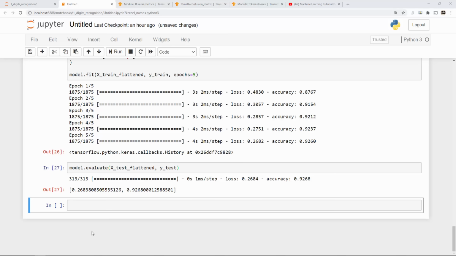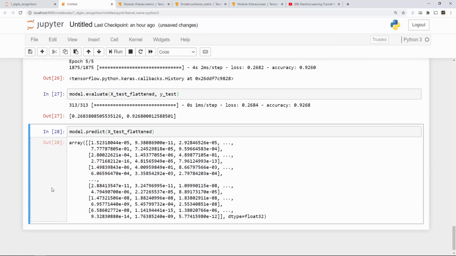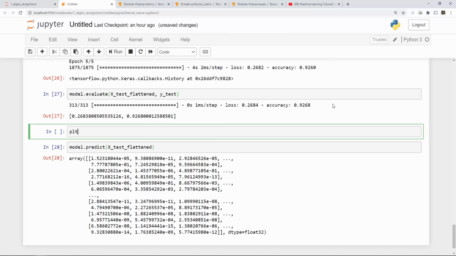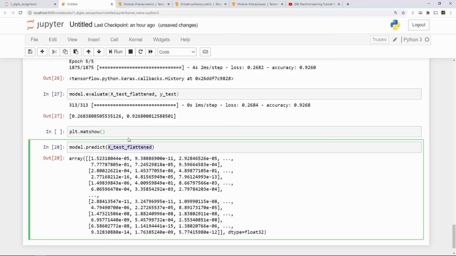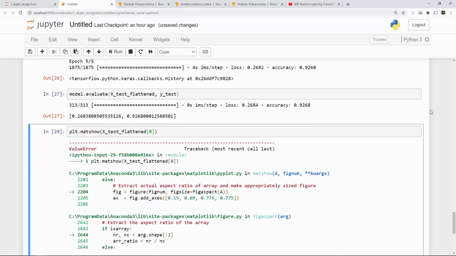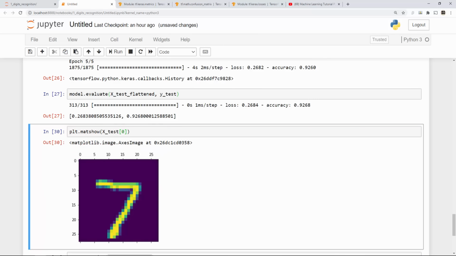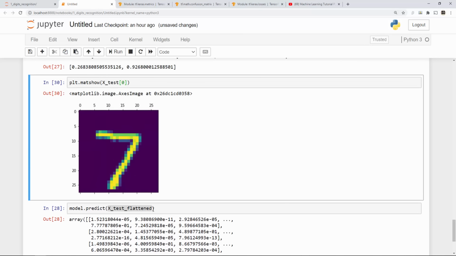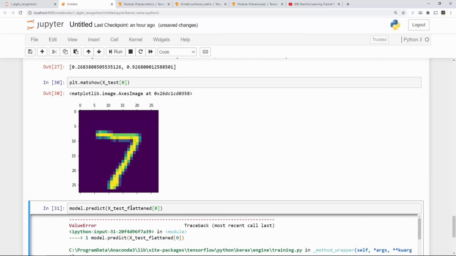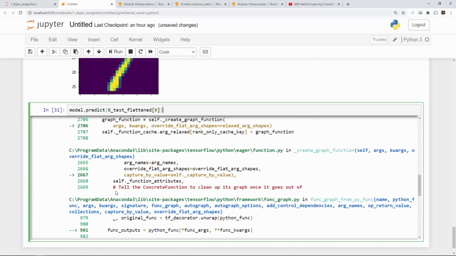So what I'm going to do now is just do a sample prediction, just for fun. I have X test flattened and I want to predict it. Okay, so this predicted probably all my sample images. So let me do this first. I will do prediction for only the first image. So let me see what my first image is. Okay, the X test is flattened actually, so let me just print this. Okay, my first image is 7. I want to predict my first image. X test flattened. Okay, we are getting some error here.